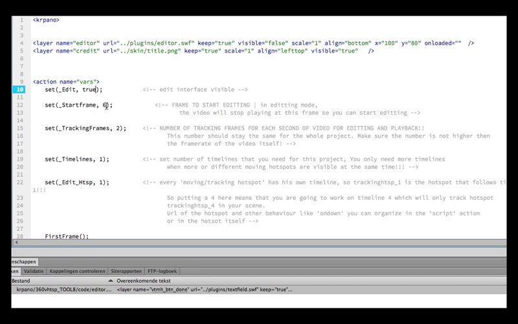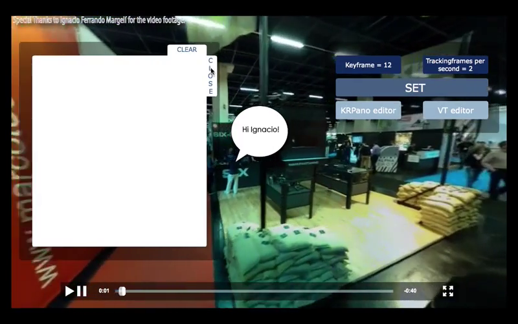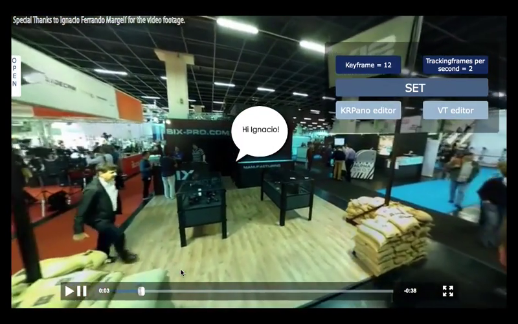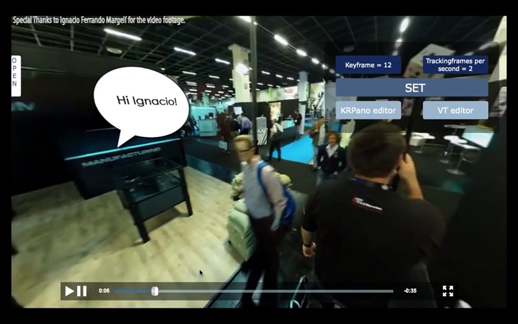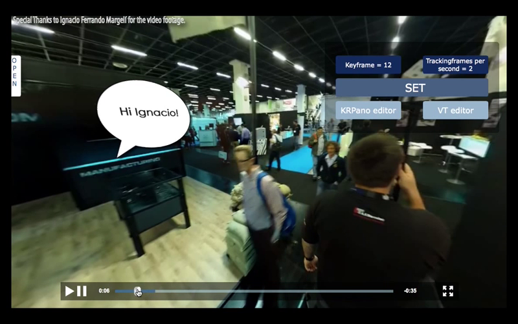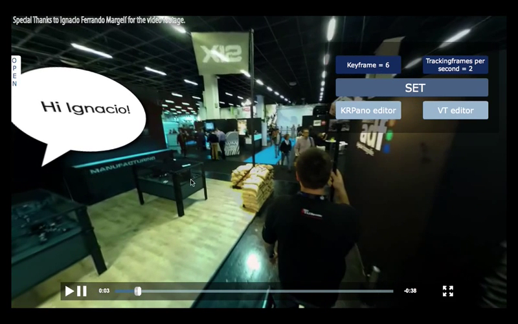start frame, let's do 12 with two tracking frames a second. That will be second 6 of the video time. One timeline, we're gonna edit hotspot 1. So refresh, there we are, editing mode. It will stop at second 6, keyframe 12. Maybe I like to start a little bit before that, second 3, keyframe 6, that will be nice.